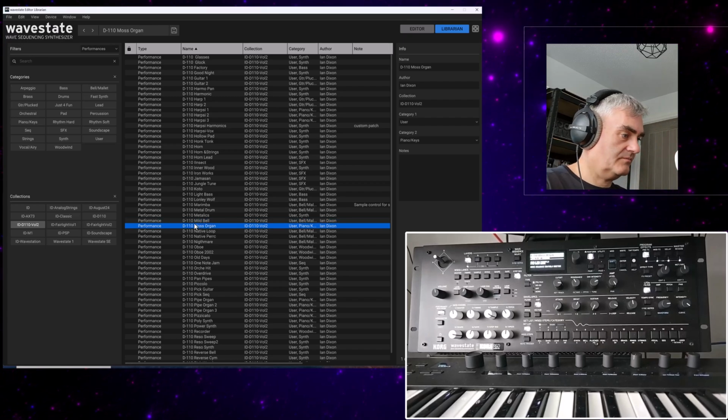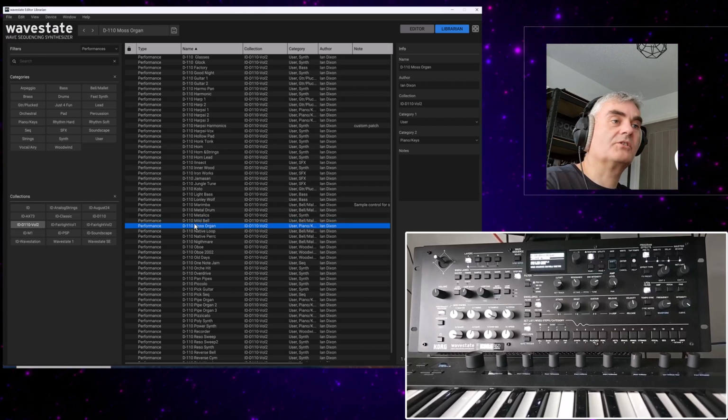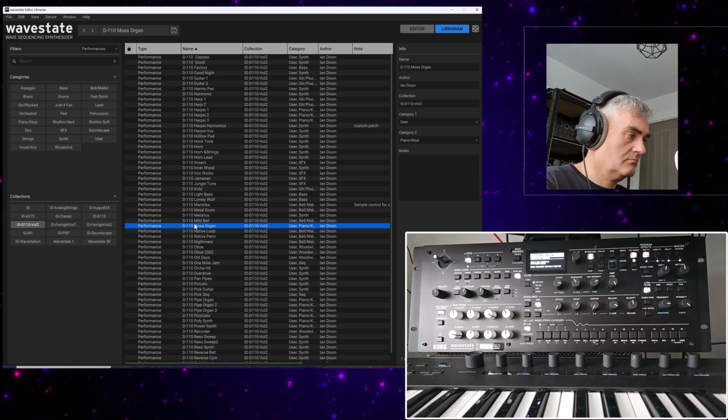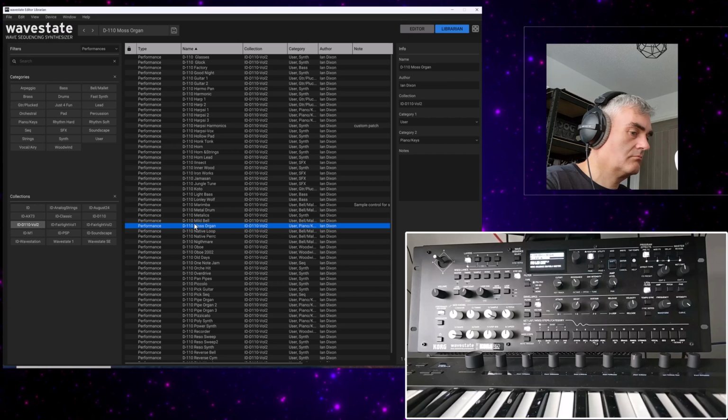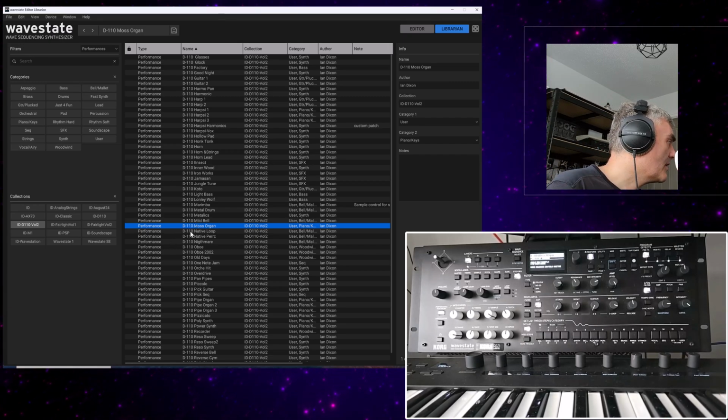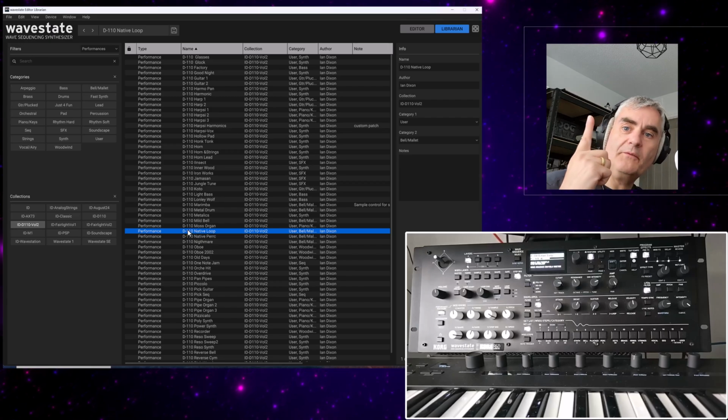And an organ. I've got a few organs actually, but this is called Moss Organ. Like a vocal quality to it. Native Loop. Another one-finger demo track.